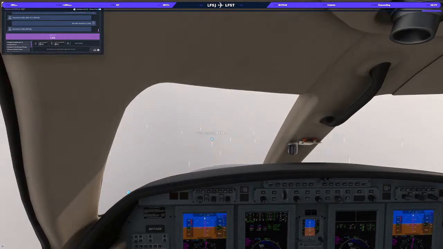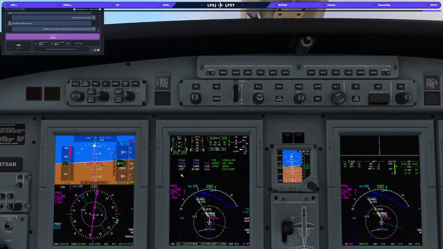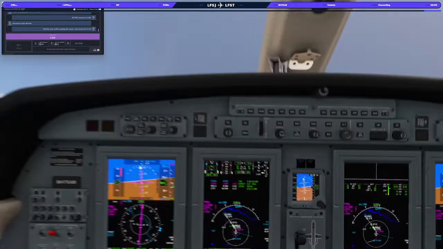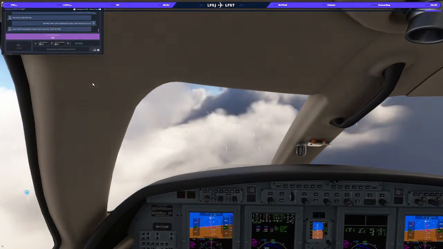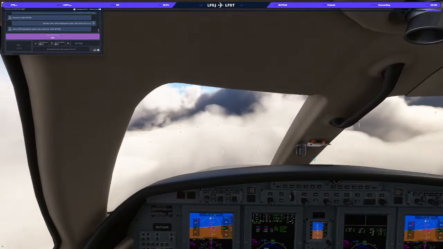So, to our destination. Bravo Hotel 75 Alpha Bravo, leave Lopsu heading 045. Expect radar vectors for ILS runway 05. Okay. Leave Lopsu heading 045. Expect radar vectors for ILS runway 05. Bravo Hotel 75 Alpha Bravo.